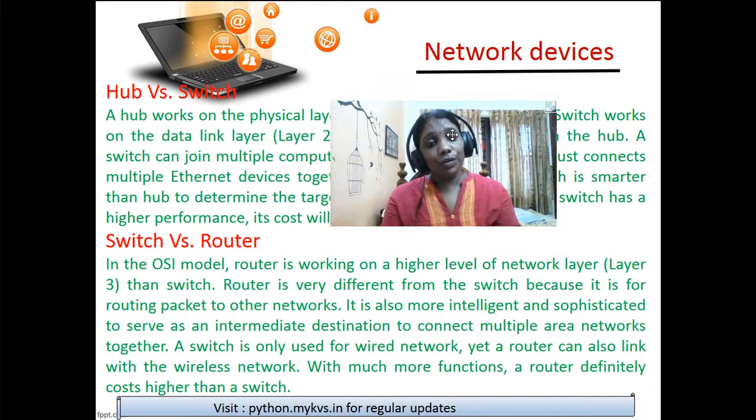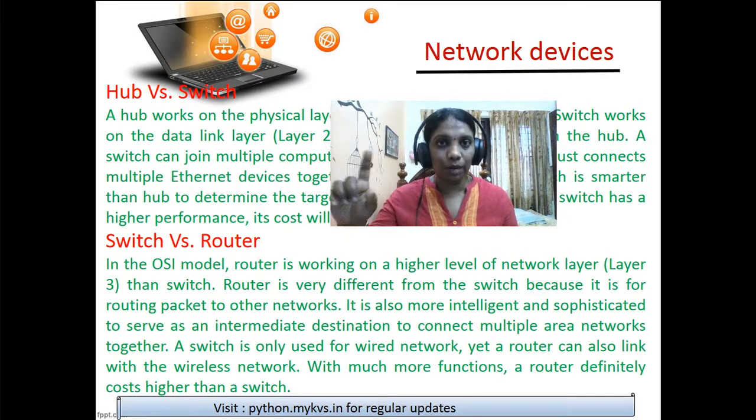Now, switch versus router. A switch is an intelligent hub. It works in a LAN. Whereas a router helps us to find the best optimal path to transfer data signal from one LAN to another LAN. You understood, no? A router is very different from a switch because it is for routing packets to other networks. It is also more intelligent and sophisticated, serving as an intermediate destination to connect multiple area networks together.